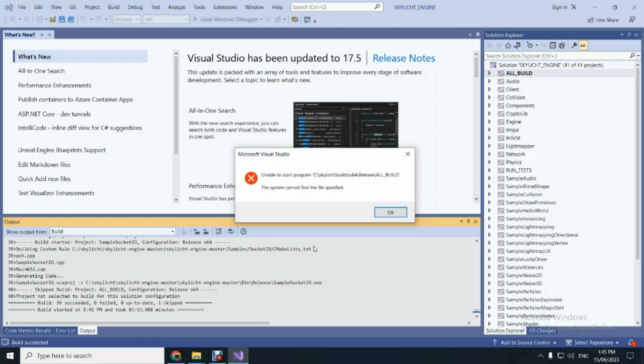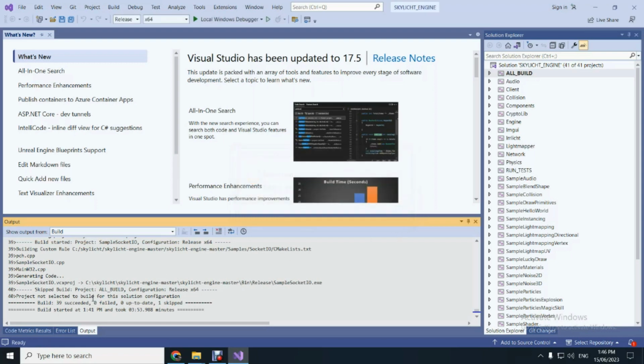Okay, so it has finished, even though it seems to be saying an error here. It says unable to start program all build, cannot find the file specified. But actually, I'm pretty sure that's normal for this particular compiling, because, notice down here. Okay, hang on. Go OK there.